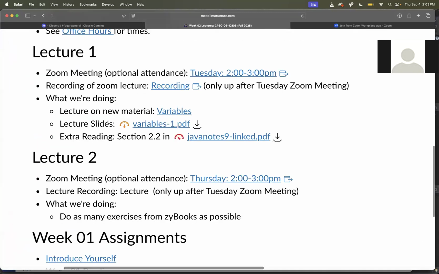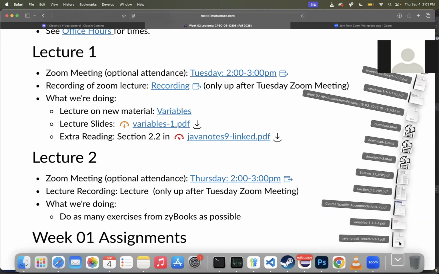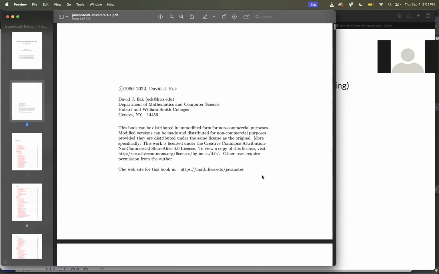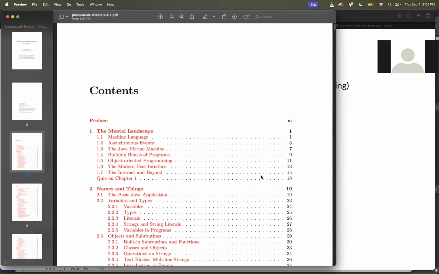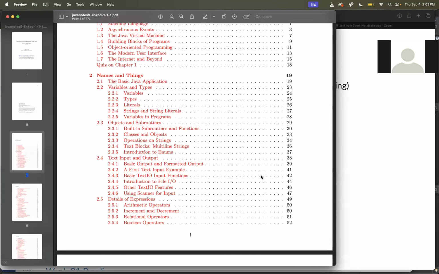Just as a reminder, this third link here that says extra reading, section 2.2 in Java Notes 9, is a textbook. If you download this textbook, which I just did, then this can be used as a reference to have on your own computer. And it covers a lot of details that you might be interested in.